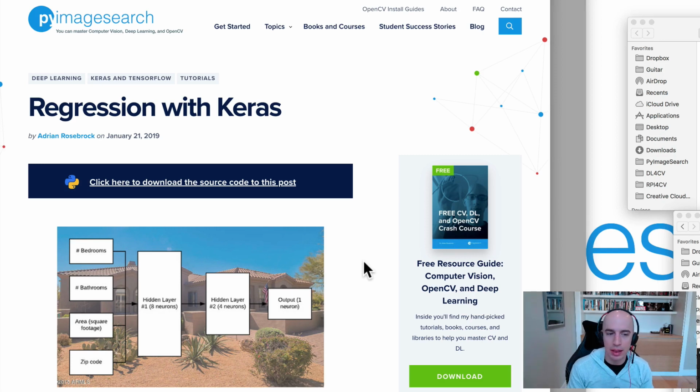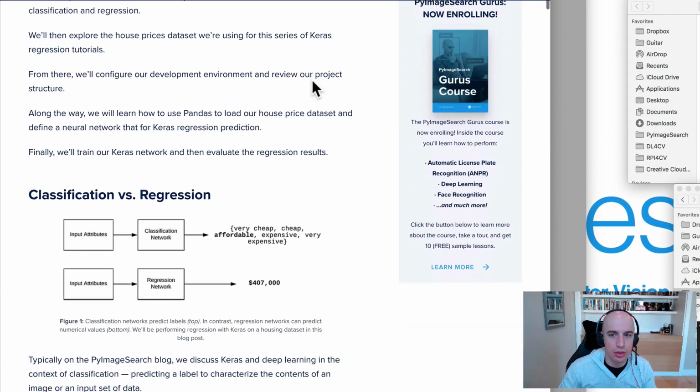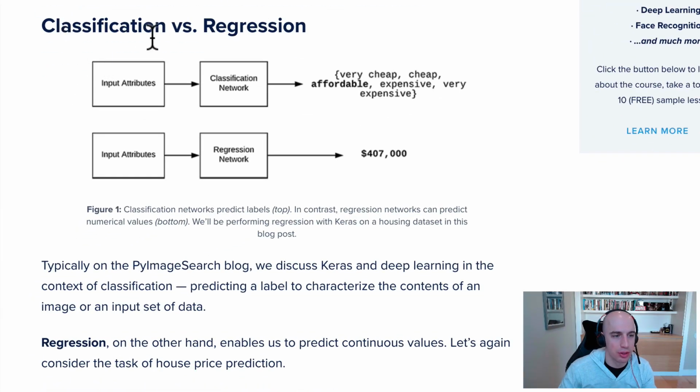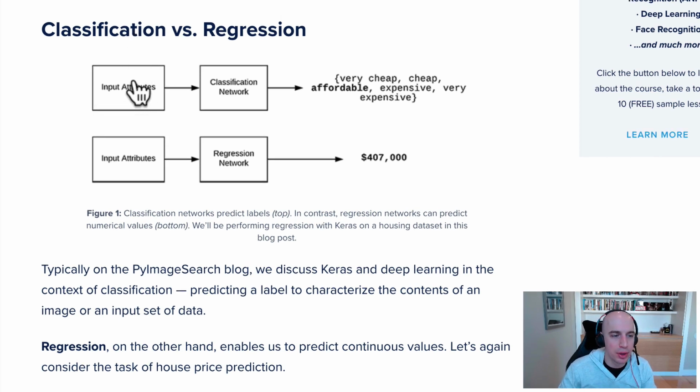Specifically, we'll be looking at regression through the concept of predicting the price of a home. Inside this tutorial, we have this example image of what classification versus regression looks like. If we were to use classification to predict the price of a home, we would have these input attributes: the square footage of the bedroom, the square footage of the kitchen, the number of bedrooms, the number of bathrooms, the zip code, things like that. Some of them are real valued, some of them categorical. They go through this classification network, and then you predict a set of class labels. The labels could be very cheap, affordable, expensive, or very expensive.